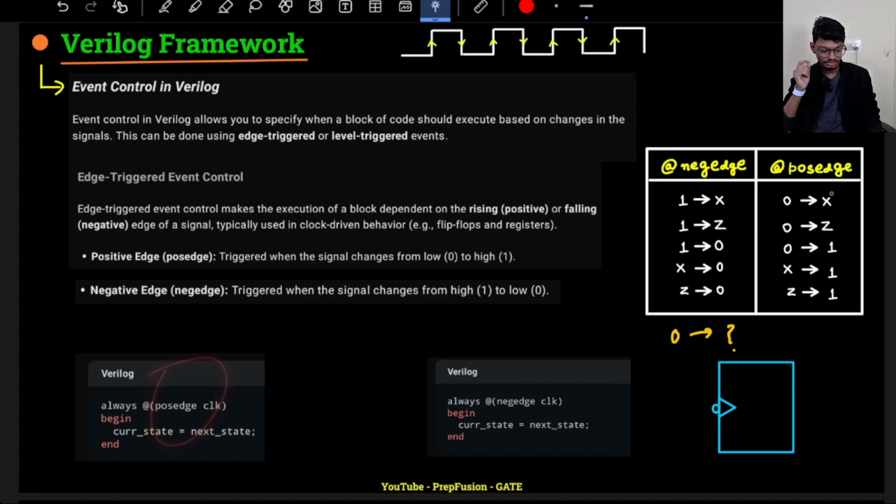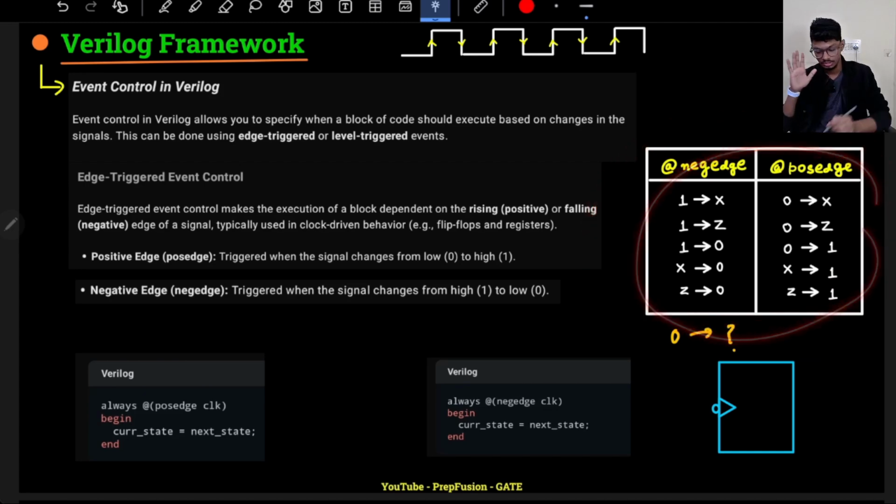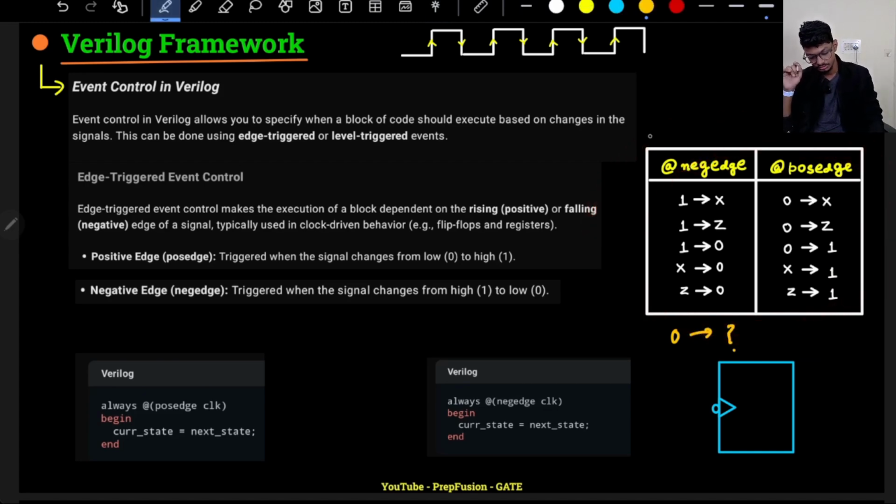Same for positive edge, just the opposite. Anything going from 0 to any value, or X to 1, unknown to high, high impedance to high, it will trigger, posedge will trigger. I hope you understood these points: when will negedge and posedge trigger? You should at least understand this conceptually.